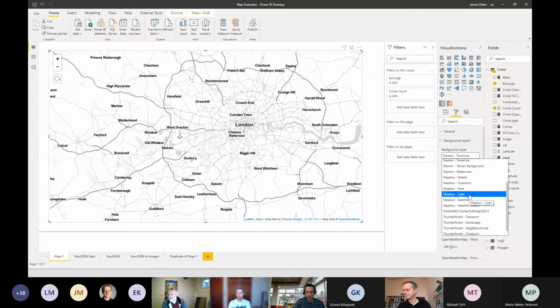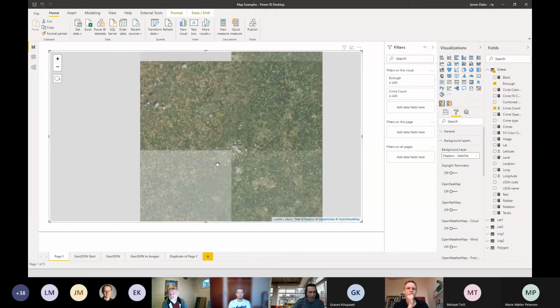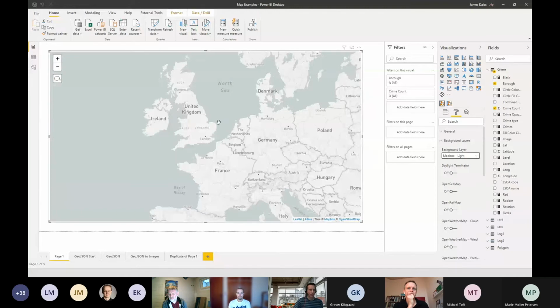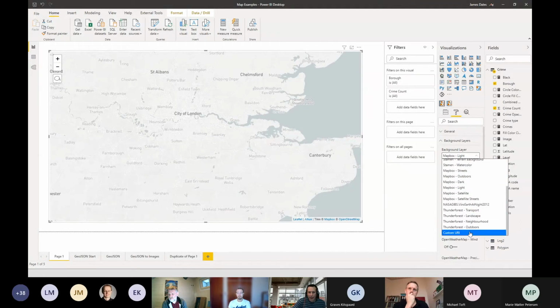So these are the same layers as you get the choice of if you use the Mapbox custom visual as well. Again, I'm not going to go through them all, but the satellite mapping is quite nice if you need a satellite background, or I quite like these Mapbox light grey backgrounds. There's also the option for adding a custom URI. So if you've got your own on-premises map server, or an Esri internal ArcGIS server, or you want to use something like Mapbox Studio to create your own custom colored version of maps, then you can use this custom URI to use your own background map layers in there.